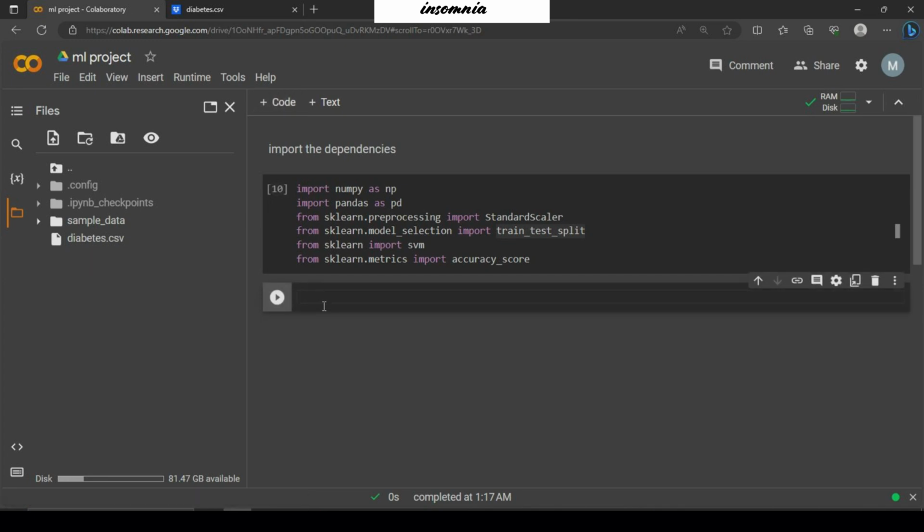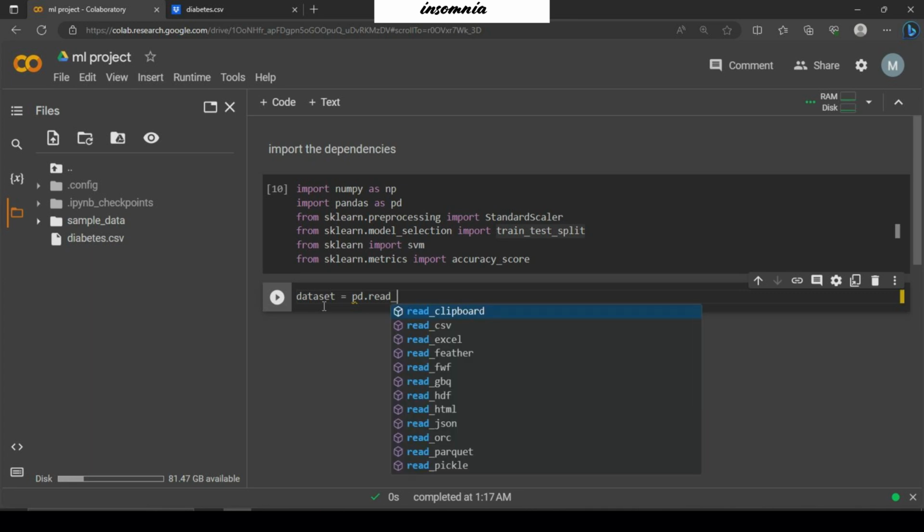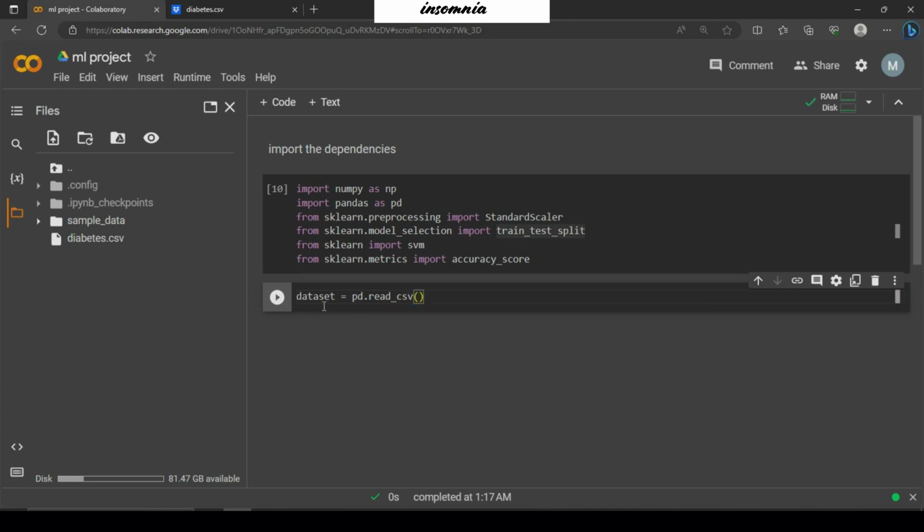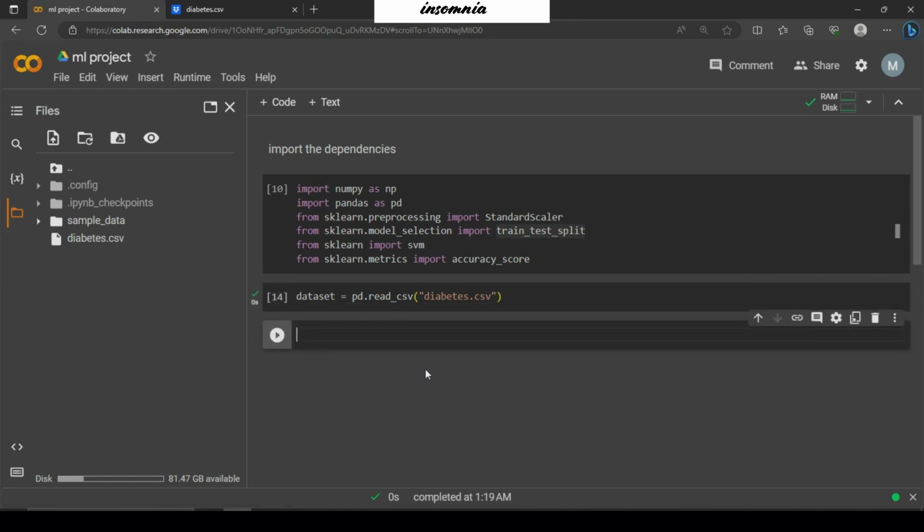Just click on code and let's create a variable for our dataset. Let's say just dataset. Then pandas, pd dot read underscore csv, and between these quotation marks you are going to put the dataset full name, diabetes.csv. Enter, shift and enter. Okay, so your data is now loaded to your data frame. So now we can start cleaning and preparing our data.